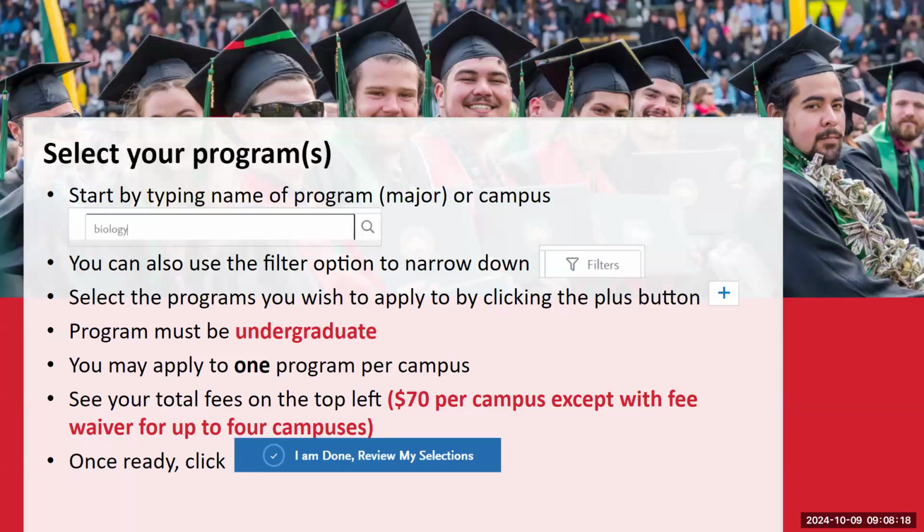Each application is $70. The fee waiver is calculated by the financial information that you put on the application. So if you do qualify for the fee waiver, they do a magic calculation behind the scenes. You'll get 4 campuses for free. If not, based on either your income or your parents' income or combined income, there would be $70 per application.